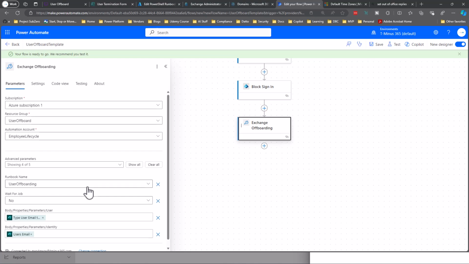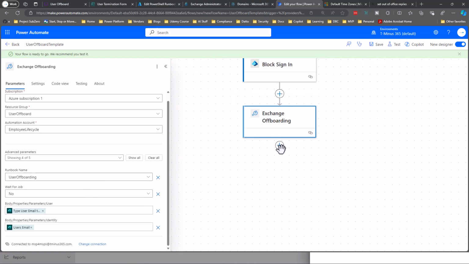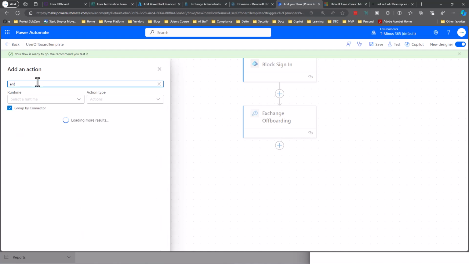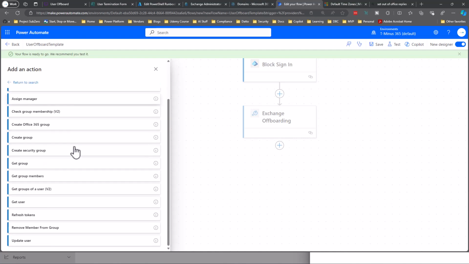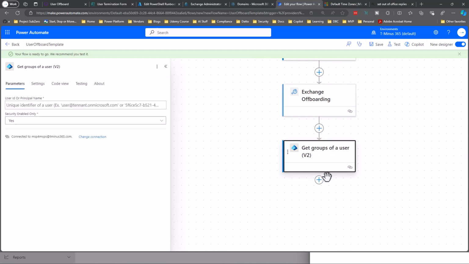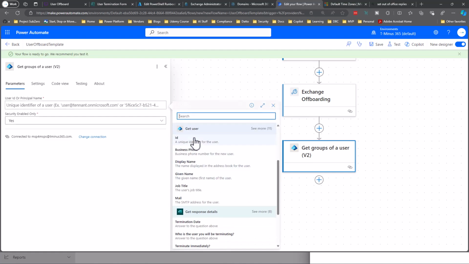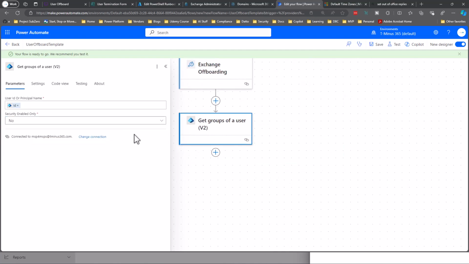So that looks good there for that script. And then subsequent here, we're going to go ahead and add an action, and we're going to start to get rid of all the groups for the user. So we're going to find this action here that says get groups for the user. We're going to get the ID of the user that we want. We're going to get more than just security enabled.